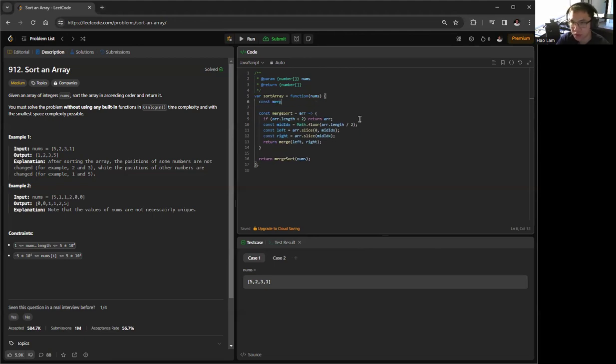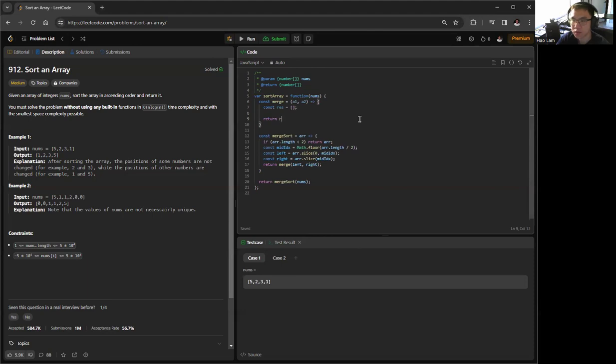So we need a merge function here. Merge, we take in array 1 and array 2. We have our result array, and we want to return the result at the end. Let's create two pointers for the two arrays, index 1 and index 2. We also create the length variables, so a1.length and a2.length.